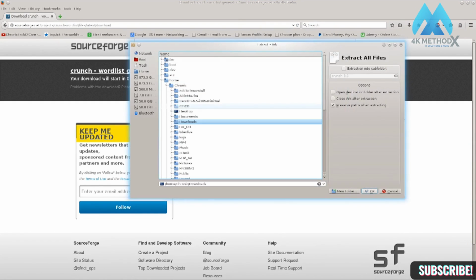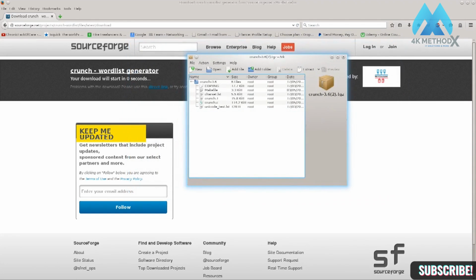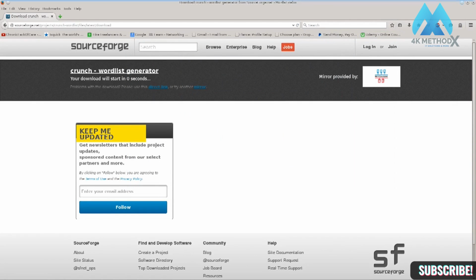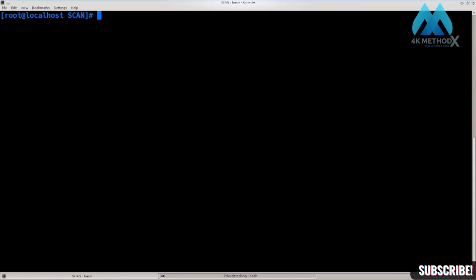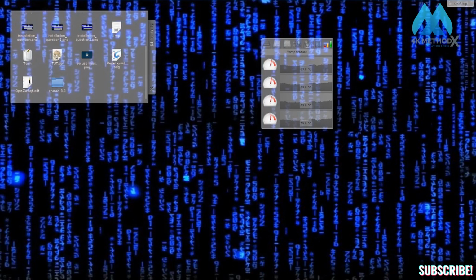Just use the default archive extractor. It's simple as that. Choose a folder. I'm going to go ahead and pick desktop primarily because I'm going to delete it later, as I already have it installed and configured. There we go. That's done. It finishes up really fast. You don't even have the time to see what's going on. So just go ahead and close these things. Excellent. So Crunch is here.